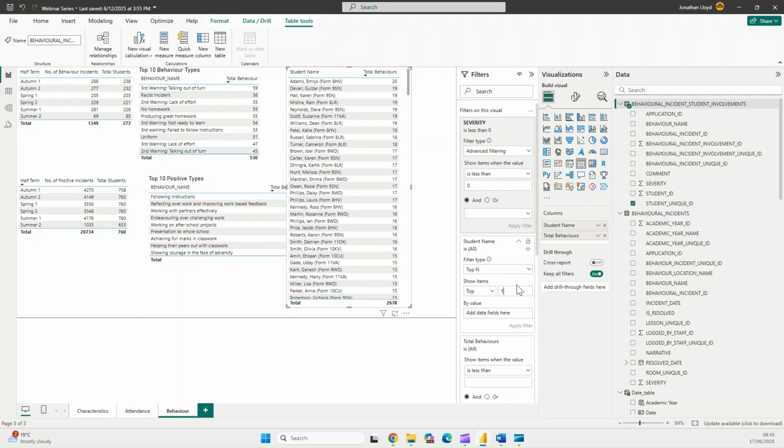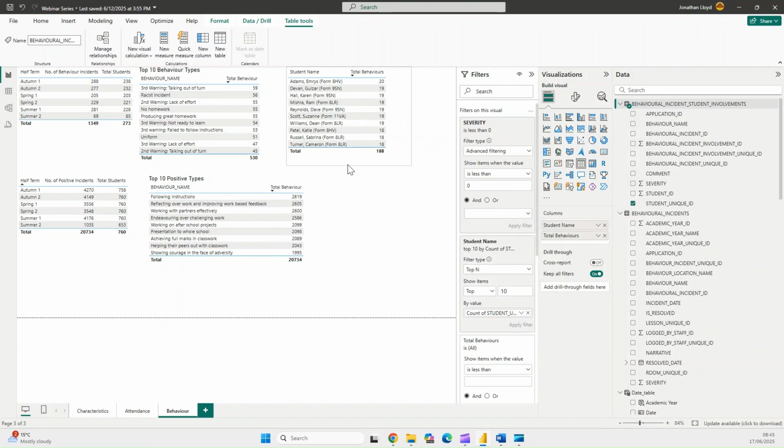So we can say who are the top 10 students based on the student unique ID as a count. So this time we're using the student ID number as our counting option. So we're saying, who are the top 10 when you count the student unique ID from the behavioural incident student involvement table. So I'm going to click apply, and you can see there's our top 10 students. And by clicking on each one, you can see what their top 10 behaviours are for each term. Maybe you can't. No, you can't actually. Misled you on that one.